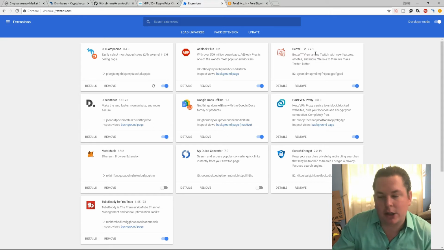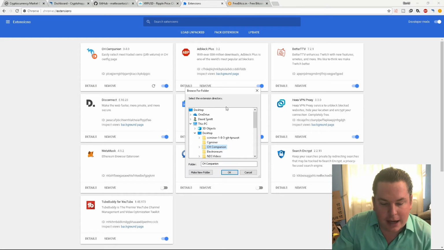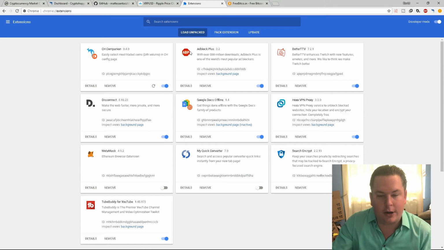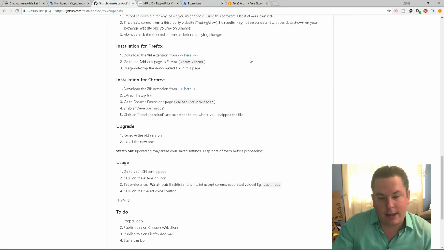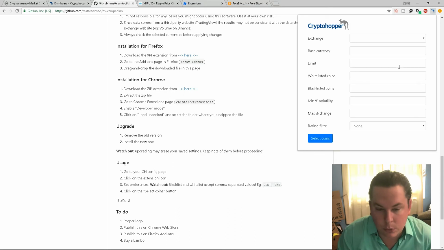If it does not, what's going to happen is you'll see a screen. After you turn on developer mode, you're going to do load unpacked. After you do load unpacked, you're then going to scroll down to the folder that you created on your desktop called CH Companion. You're going to hit OK, and then that's going to pop it here, and then you're going to turn that on. Once that's successfully turned on, you're going to have the Cryptohopper Companion on Google Chrome right there.